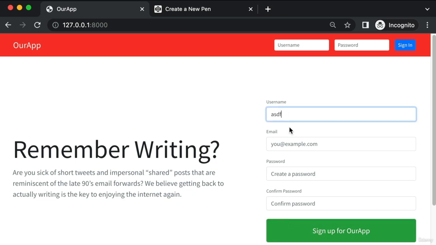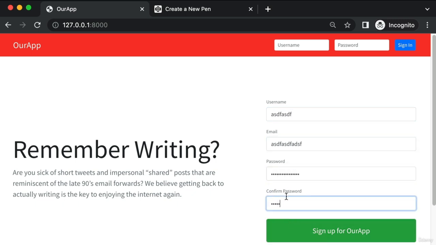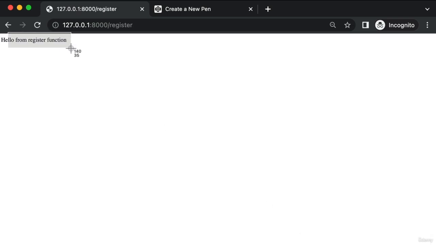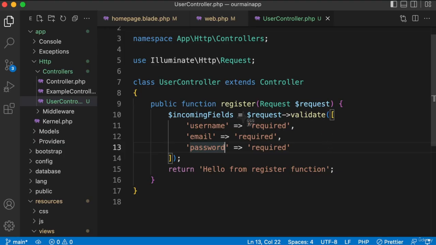However, if I actually fill out the form correctly and don't leave any of the fields blank, we do indeed see hello from the register function. Cool. Now again, we'll learn more about how to actually validate for specific values in the next lesson. But for now, let's go ahead and assume that the user hasn't left any of the fields blank, and let's actually store their values in the database. Here's how you would do that.